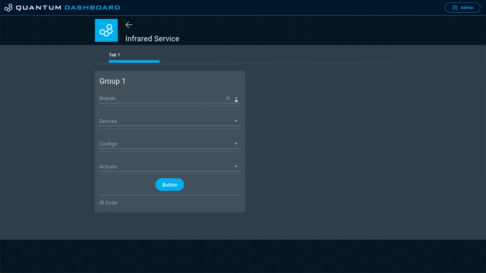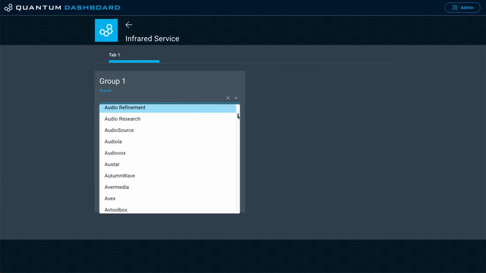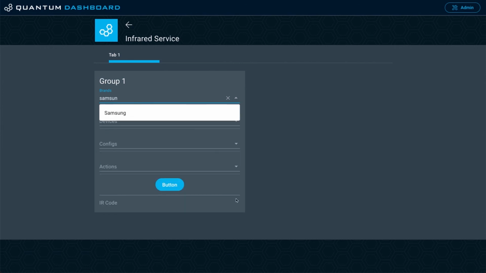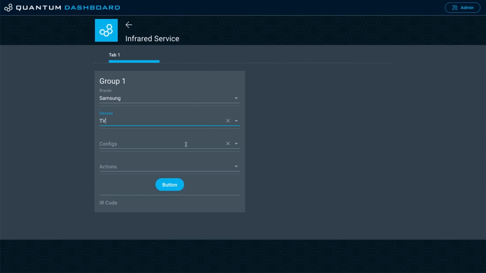So since I want to use this to control my Samsung TV, first thing I need to do is select the brand. The brand is going to be a Samsung TV. I can scroll through this large list of different brands we have in the database, or you can just type it in. You'll select it. Now under that brand, I'm going to pick the device that I want to control. This is going to be a TV, so I'll select that one.